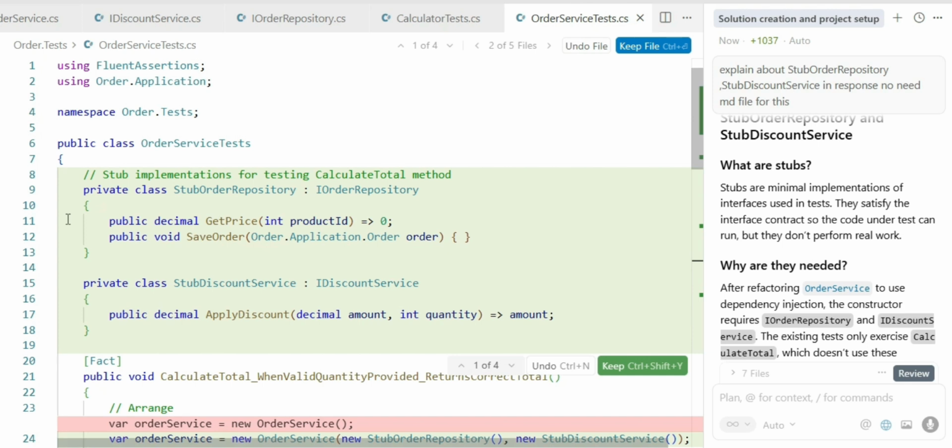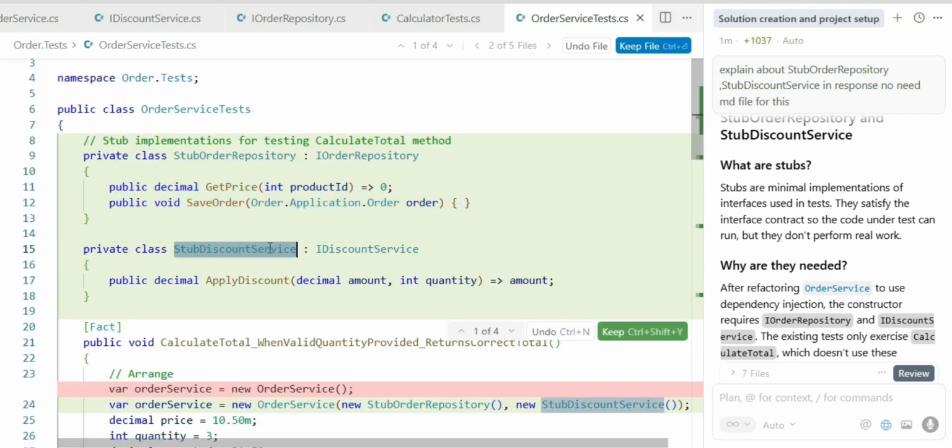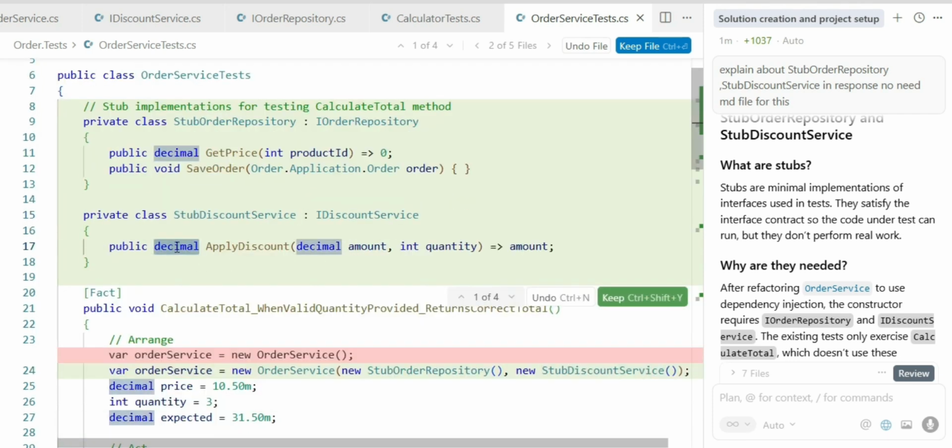And in our order service test class, we have created these two: one is stub order repository and one is stub discount service. So why do we need that? What are stubs? Stubs are minimal implementations of an interface used in tests. So they satisfy the interface contract so the code under test can run, but they don't perform real work. If you see here, we have mentioned the two methods here, and in the discount service we have mentioned the two interface methods that we have in our order service.